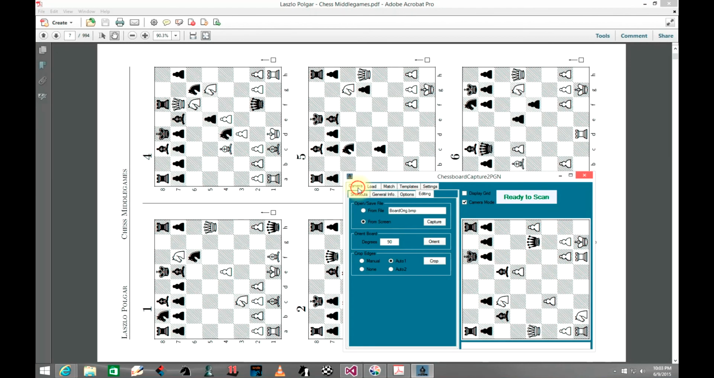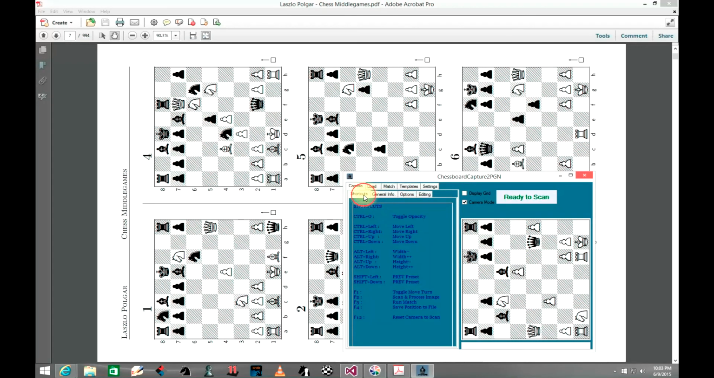So every time, instead of hitting capture, orient, crop, because we're going to do the same thing again and again, there are certain shortcuts that the program can understand. If you see this, F1 toggles white to move or black to move, F2 is scan and process the image, F3 is run match, and F4 is save.